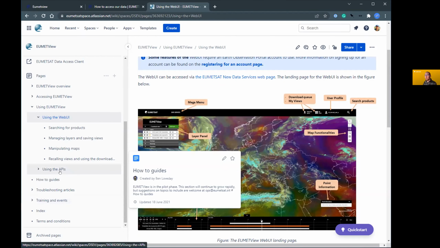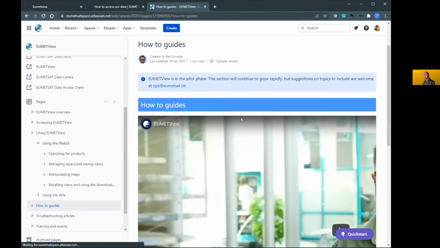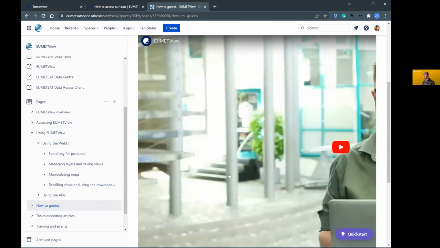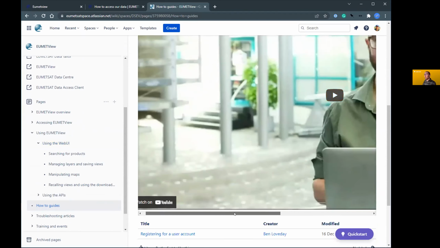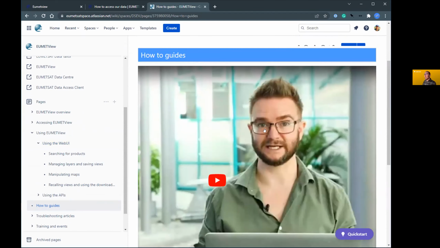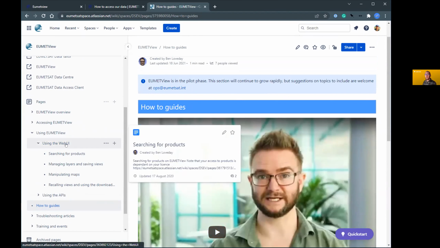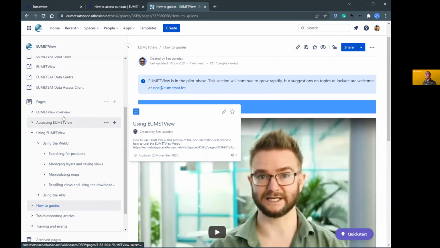If you have any trouble, you can find help here, and you can also take a look at these how-to guides from the fabulous Ben, who is also attending this session. He's explaining all the functionality of EUMETView 2 in 10 minutes.